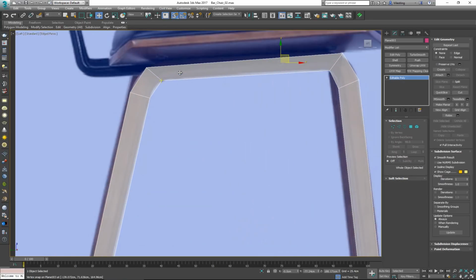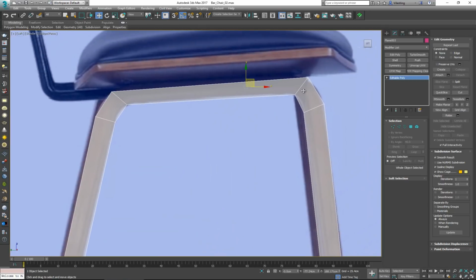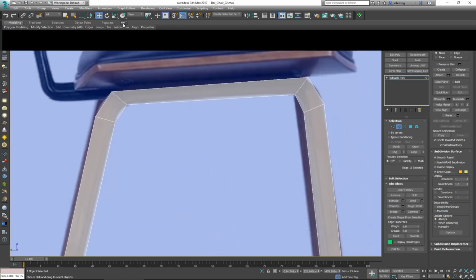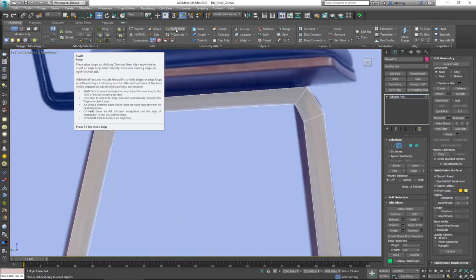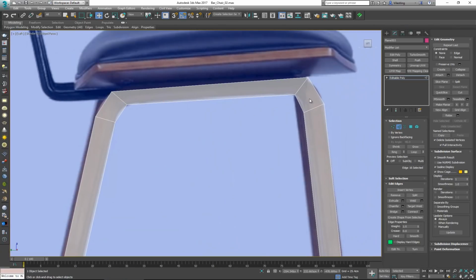All right, great. Now what I'll do is add in a bit more geometry here. The easiest way to do this would be to use the quick loop or the swift loop, which is found over here. So you can go over here, swift loop. You can assign a quick key for this. I have assigned one for me.